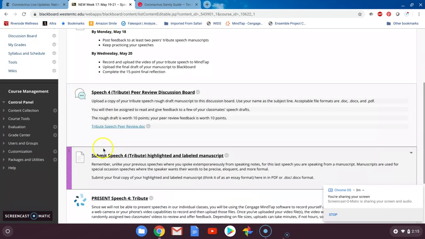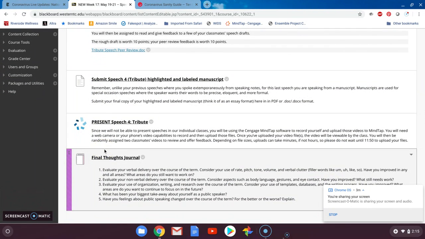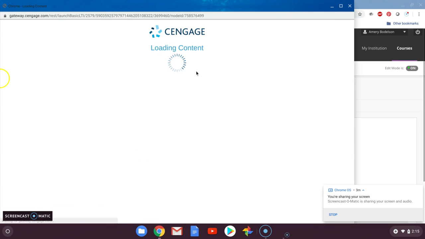So in order to submit your tribute speech or the other speeches that you are submitting, you're going to look for an icon that looks like this. This represents that it's MindTap, and usually it will have the word or verb present in front of it. So in order to present this speech on your recording software, you click that link. It will then take you to MindTap.